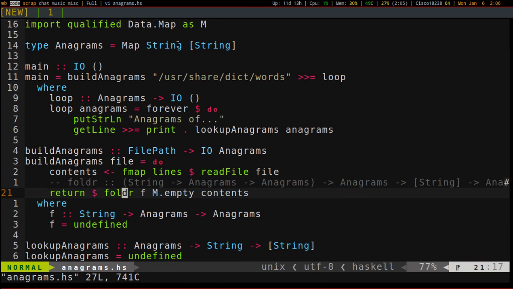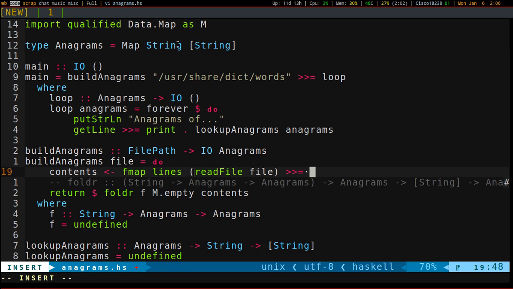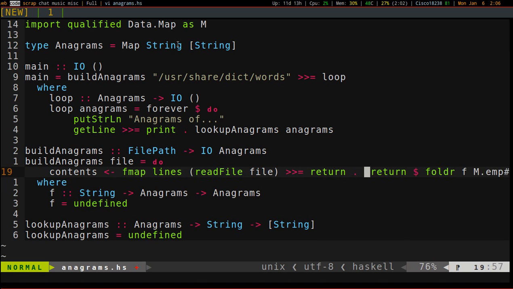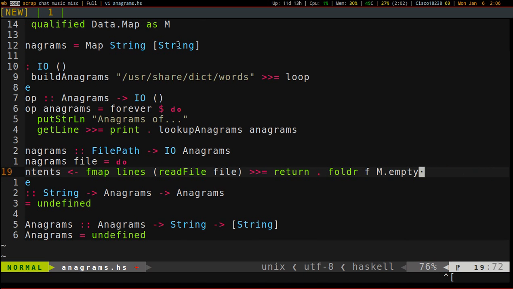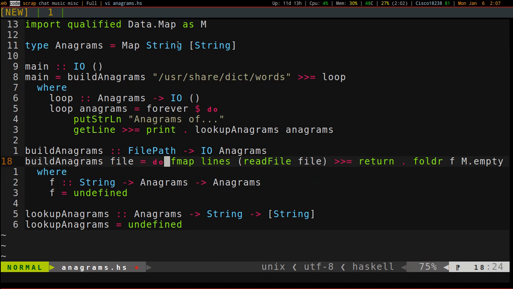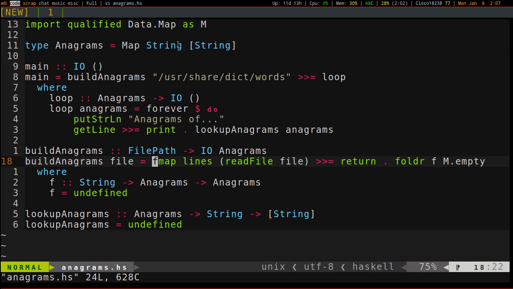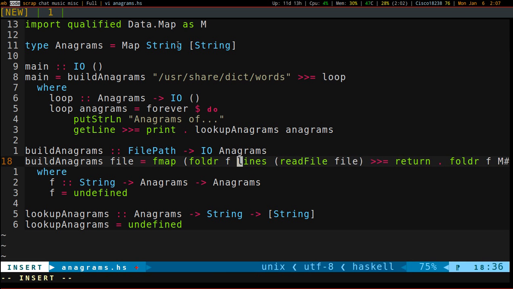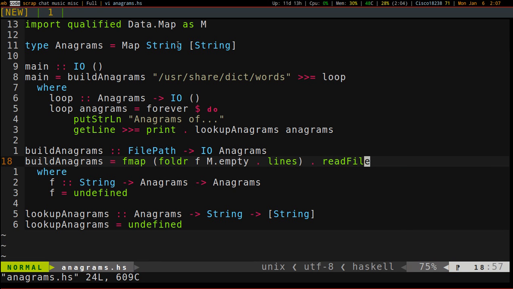And before I write f, which is going to be pretty easy, I can actually refactor this a little further. Bind this into return after foldr. Get rid of the contents variable, and instead of returning after, I can simply fmap this entire thing over the read file after the lines. So we don't even need this bind. And then I can eta reduce this a little bit. Get rid of that file. Alright.